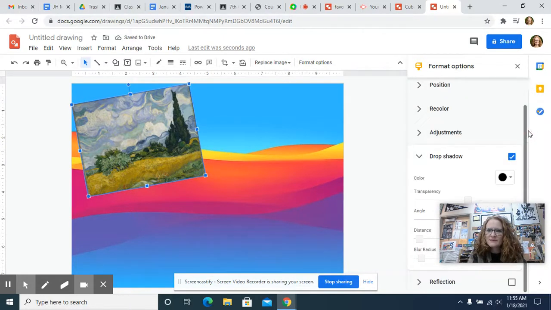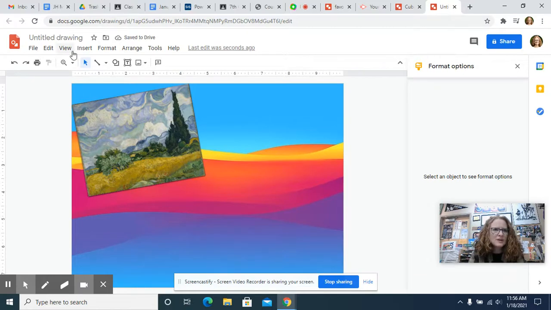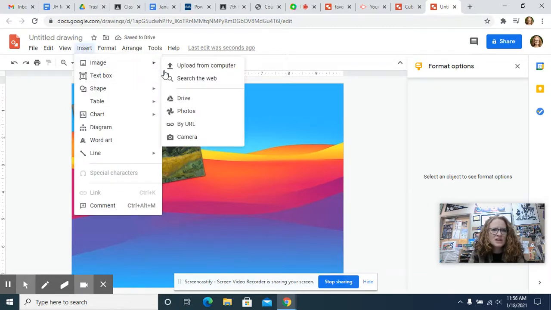So that's kind of fun because it makes it look like it's sitting on top of things. It's kind of subtle, but you can see it there. All right, I'm going to search again.